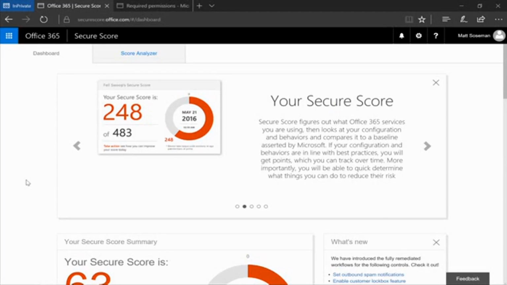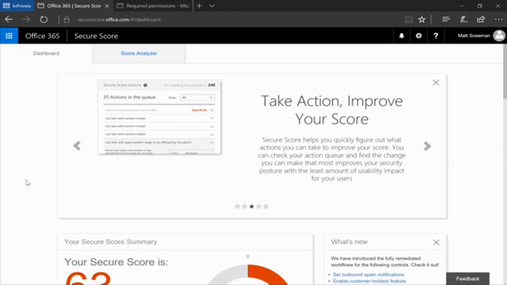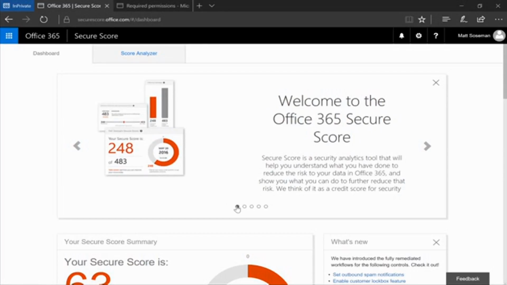As we were just discussing Secure Score, let me take you out and show you a demonstration of what Secure Score actually looks like. I'm going to browse out to securescore.office.com and authenticate and log in. And when I do that, I'm going to be taken to a splash page. This is the dashboard. And as you can see here, we have some various welcome messages. Let's go through some of those.